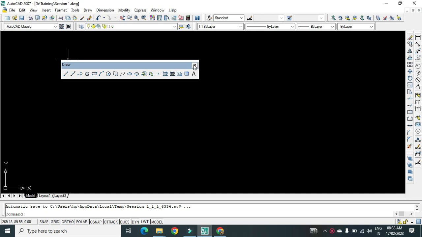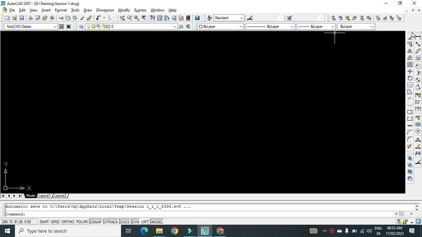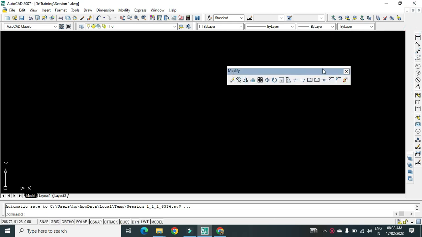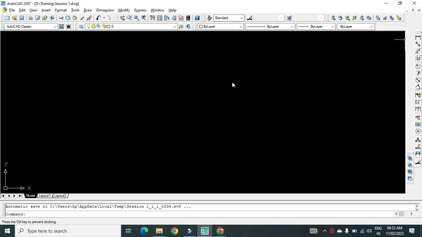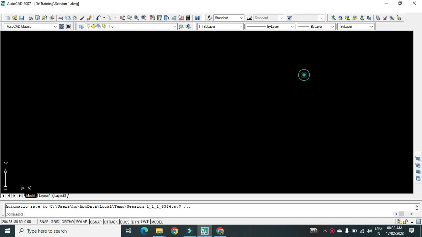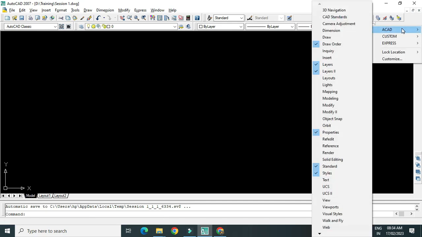Let us say suppose this is not available on screen. So how to bring it? Let us say there is another palette of modify. It is also not there. Then this one is of dimension. It is also not there. So how to bring these? Just observe the blank space over here, right click over here, and then click on ACAD.